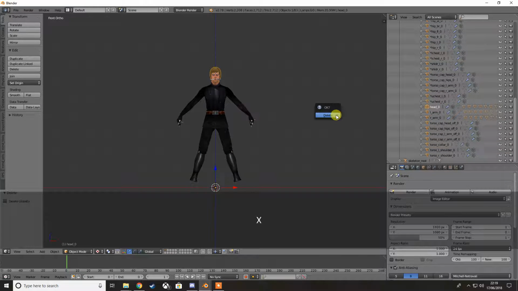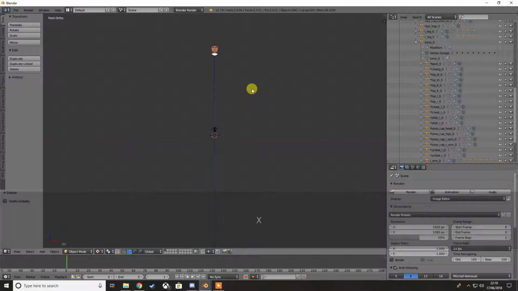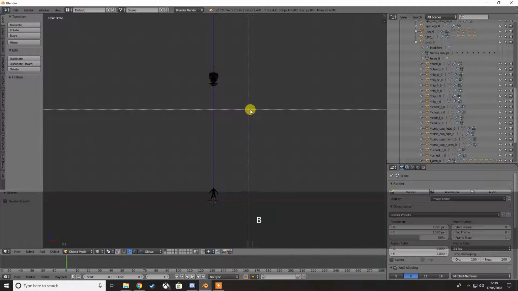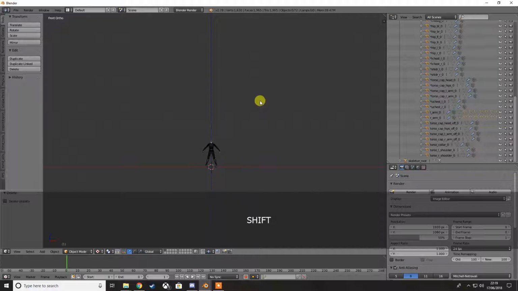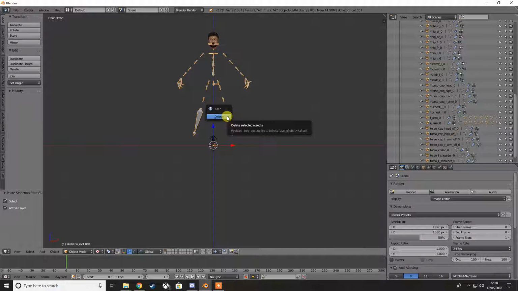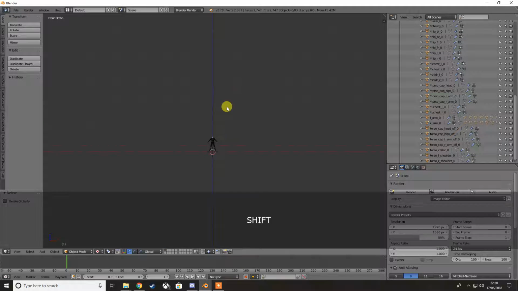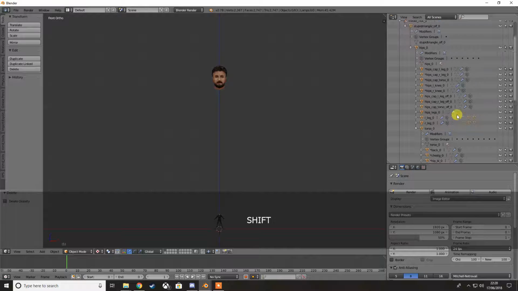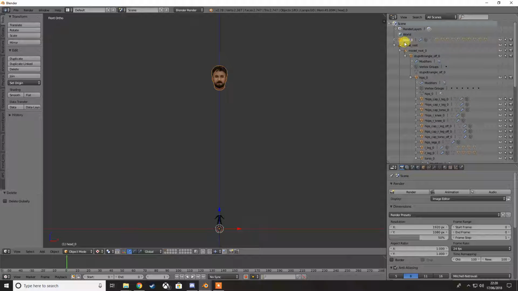Now that they're copied, I'm just going to delete the head from Luke. And everything that was parented to his head is now up there, so I'll remove that. Now just hit Control V to copy that in. Whenever you do something like that, it'll always copy the skeleton as well. You can just delete the copied skeleton, it's not important. And you'll notice it's also up here outside of the hierarchy.